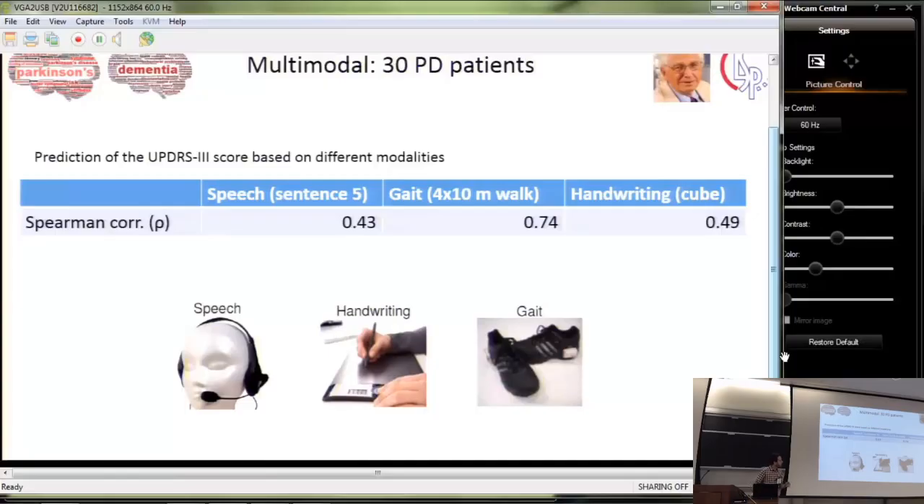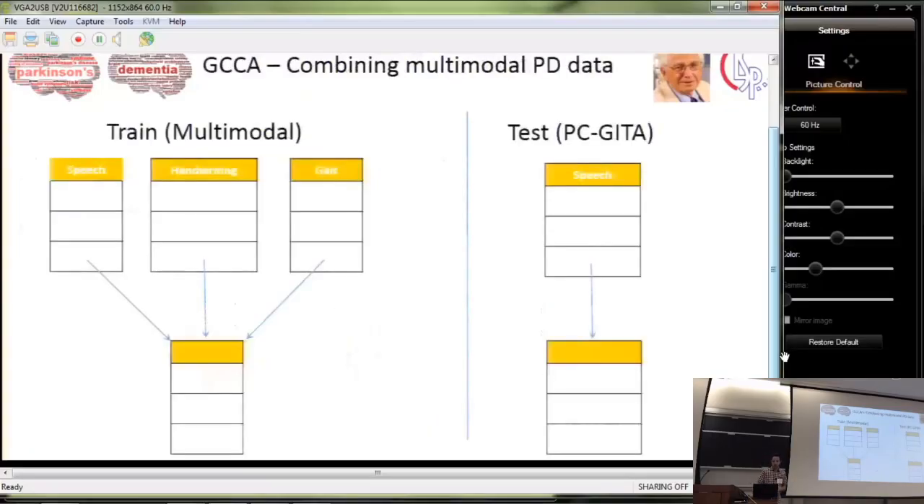So we get these separate results, but how can we merge them together and map into another data set in which we have one view? With this GCCA approach, we train a model with the multimodal data, with the information from speech, handwriting, and gait, and map a new feature matrix that can be used for test when we only have information from speech.